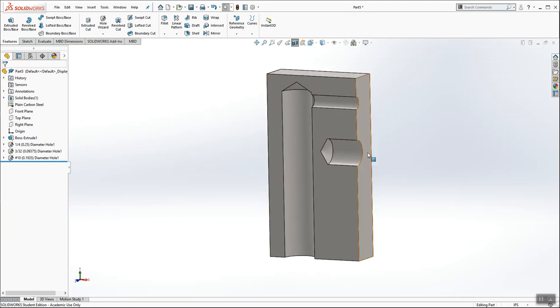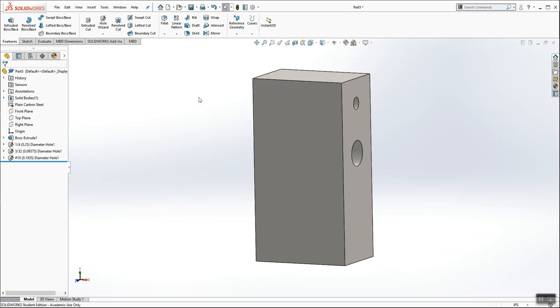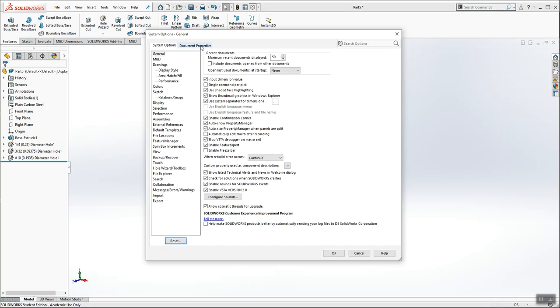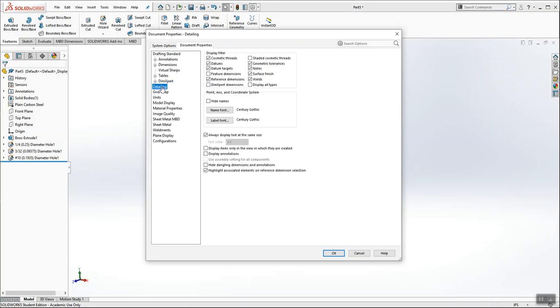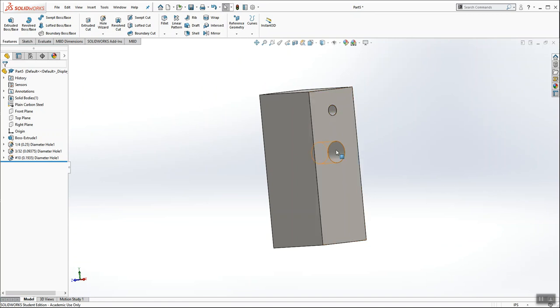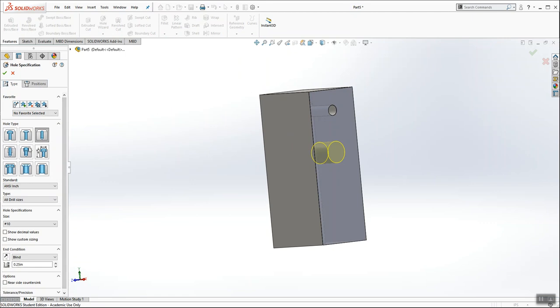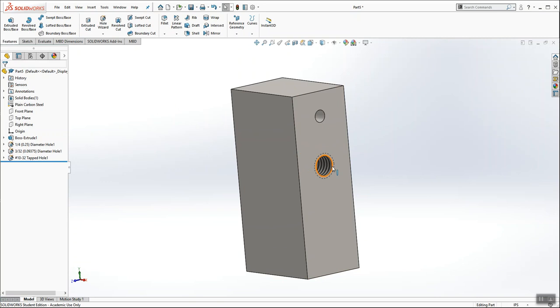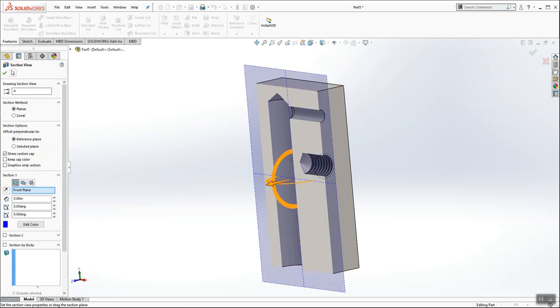The only thing is I'm not visually seeing my threaded holes. I like to see the cosmetic threads. So I'm going to go to Options, Document Properties, Detailing, Shaded Cosmetic Threads. All right, I still don't see them. So let's find out why. So let's go back to this, and maybe there was an option. Oh, I see. Somehow it got switched out of 10-32. So that was weird. Okay, so there's the threads, there's the hole, here's the cross section.